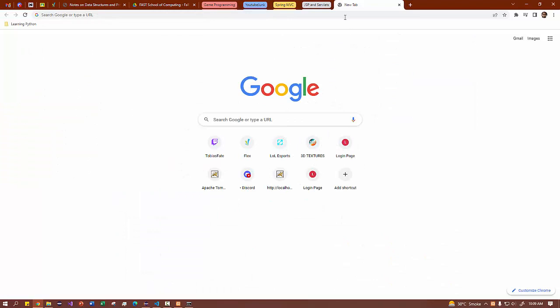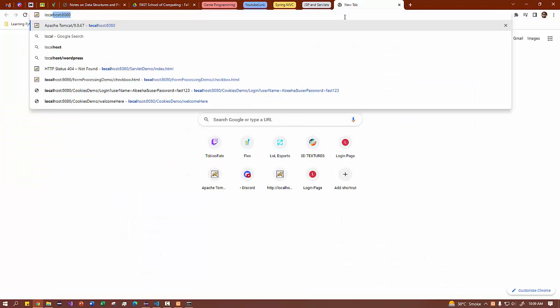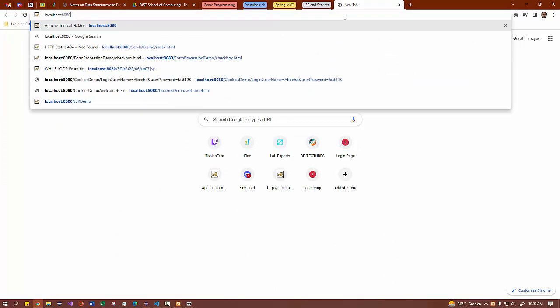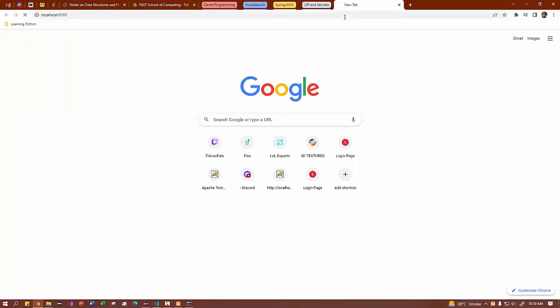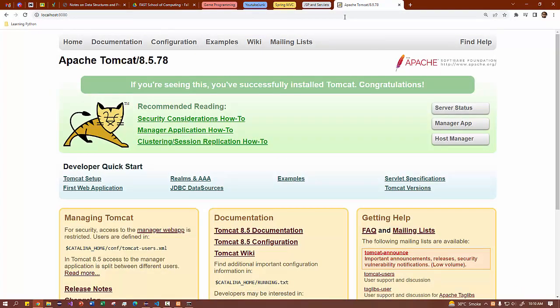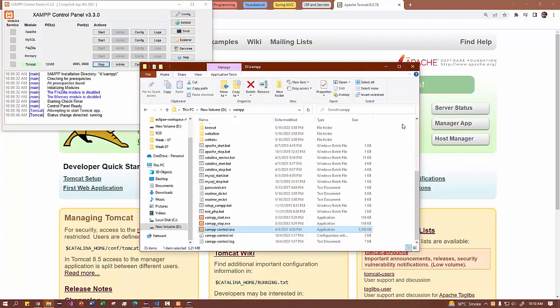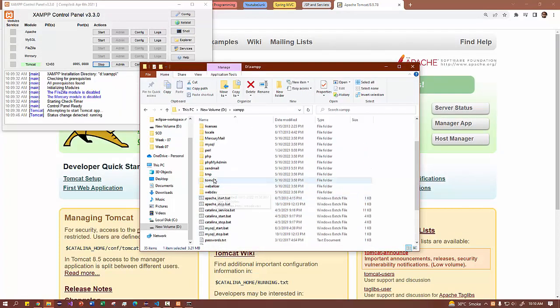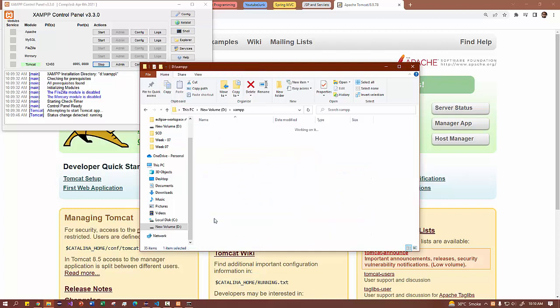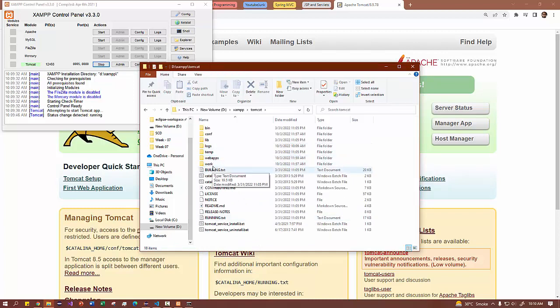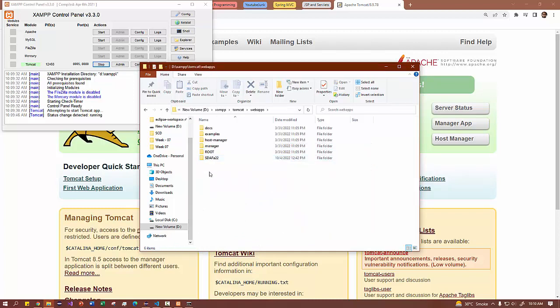So let's just go right ahead and type that into our search bar. Once it's started, you'll see the Tomcat server over here at port 8080. The next thing you would want to do is browse to the Tomcat folder within the XAMPP folder. And then you go to webapps, and there you'll find the SDAFA folder.